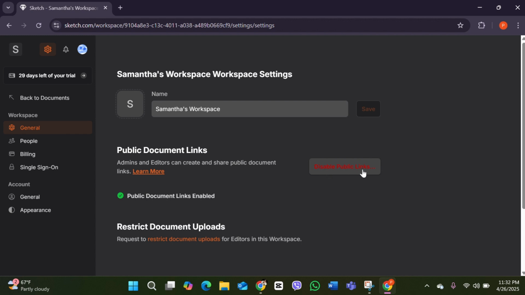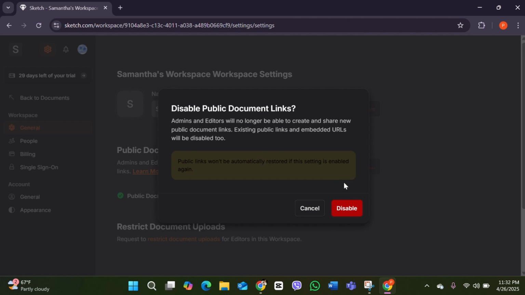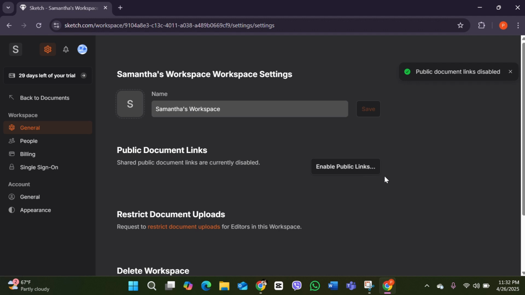Simply click on this button and then again click on this red disable button. And that is it. That is how you can disable your public link on Sketch.